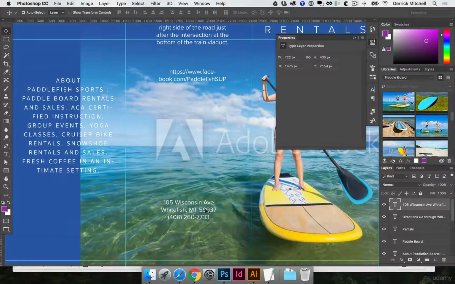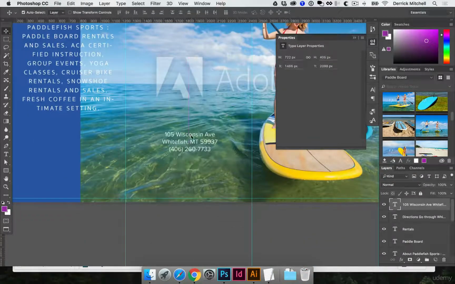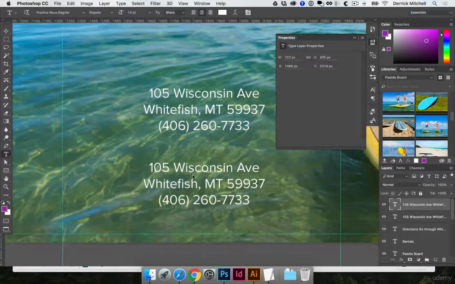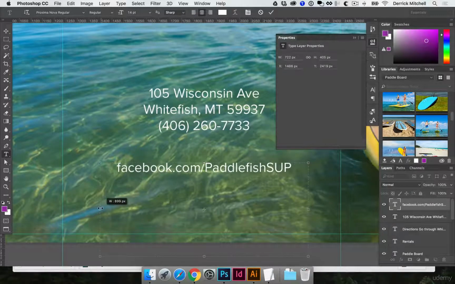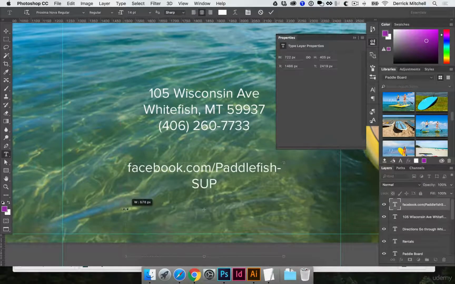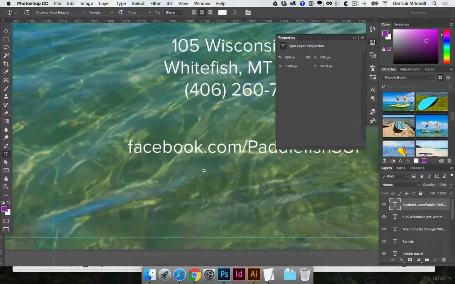Alright, so I got my text in place here, and let's bring down this Facebook link. I don't need the whole HTTPS, so let's just do facebook.com/ and we'll delete that here. And I'll drag down another copy of this, so hold on Alt, click and drag, Command V to paste that link in here. And it needs a little more room, so what I'm going to do is just drag this out a little bit. By holding down Alt, it drags both sides at the same time. All right, so we got our link in there.